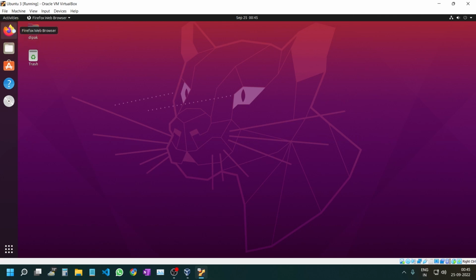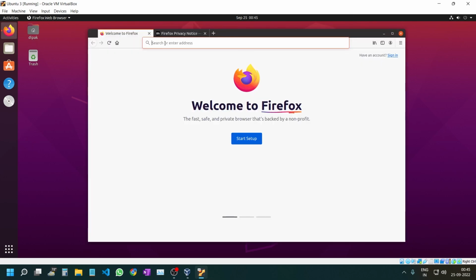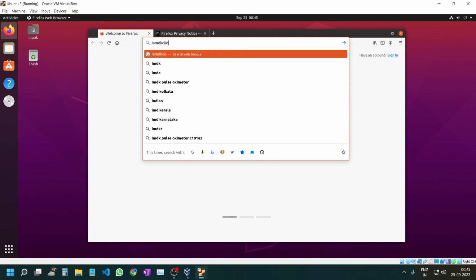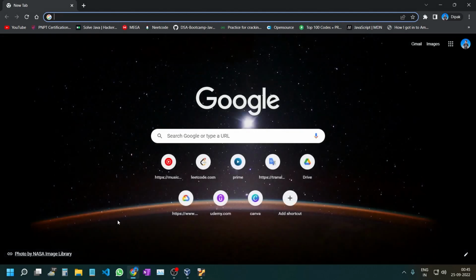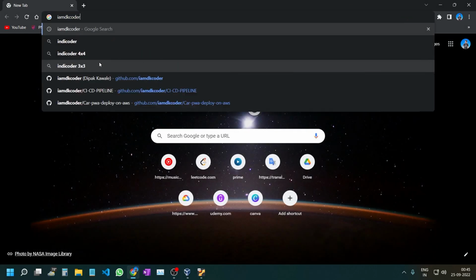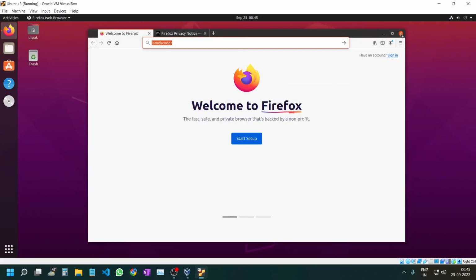Okay, so say one link I will have to paste here. Open the Firefox web browser. Okay, let's say I search for a coder. Okay, Control C, and in my Windows machine, that is my Chrome, I have to paste it. Let's see this bidirectional.